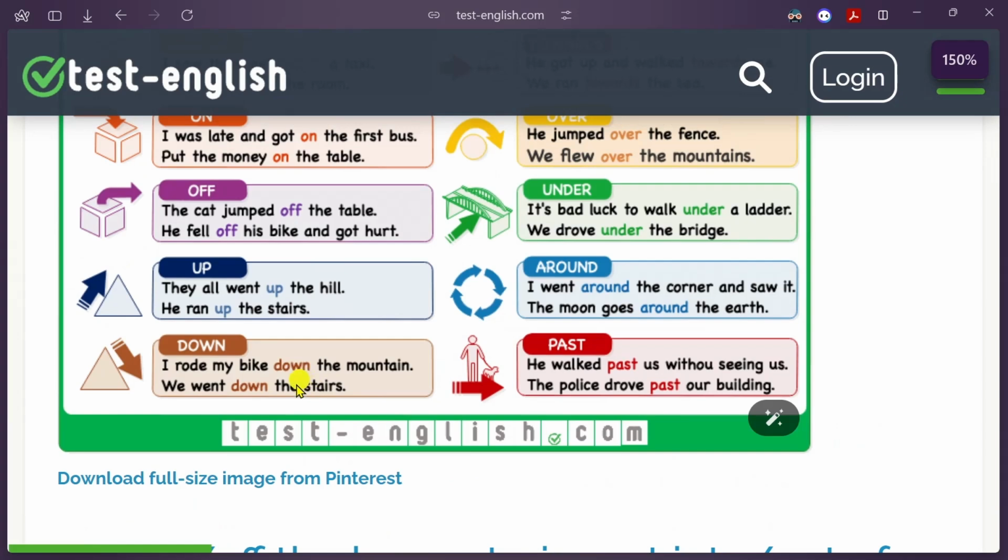Okay, down you can also use for the bike. I rode is the past of ride. It's an irregular verb, right? I rode my bike down the mountain. I rode down. It doesn't mean you're coming off the bike. You're not getting off the bike. You're riding down the mountain. It shows the movement, the direction of your movement, you see? This preposition shows the direction of your movement.